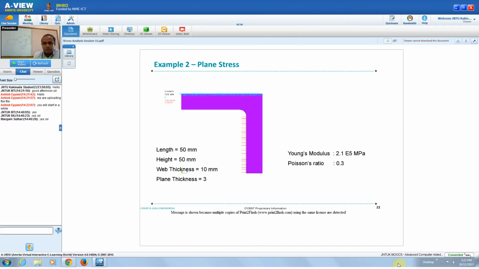Let us take another example. It's a bracket. This bracket is constrained over here and a load is applied here. There is a vector applied at this location, and these are the geometry related details. This is a purely plane stress problem. It's not a 3D problem, it's a 2D problem. We have assigned a thickness of 3 mm to these elements. This geometry is meshed with plane stress elements with thickness, and these are the geometry details. Steel properties are assigned.